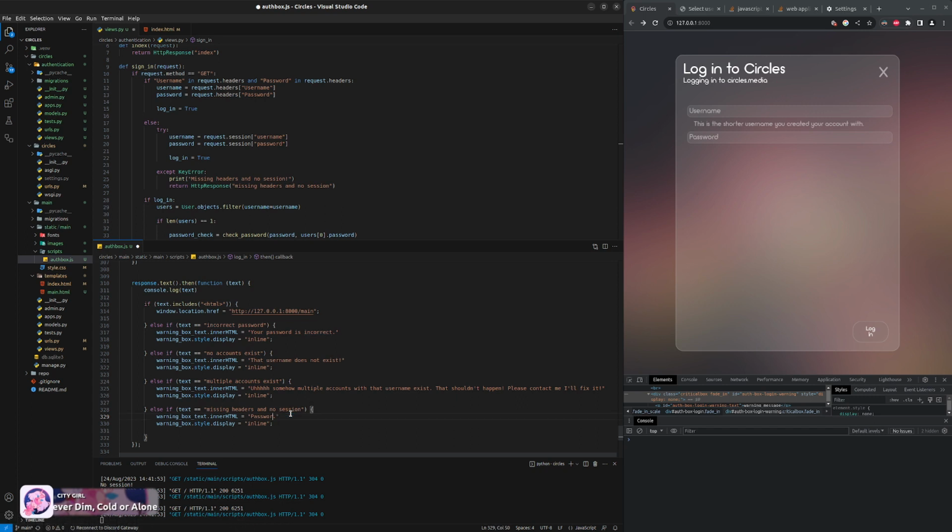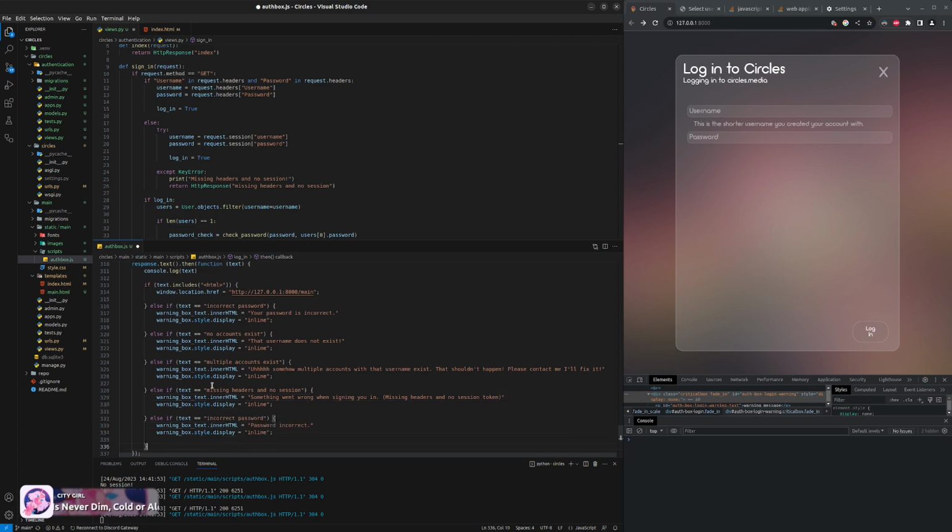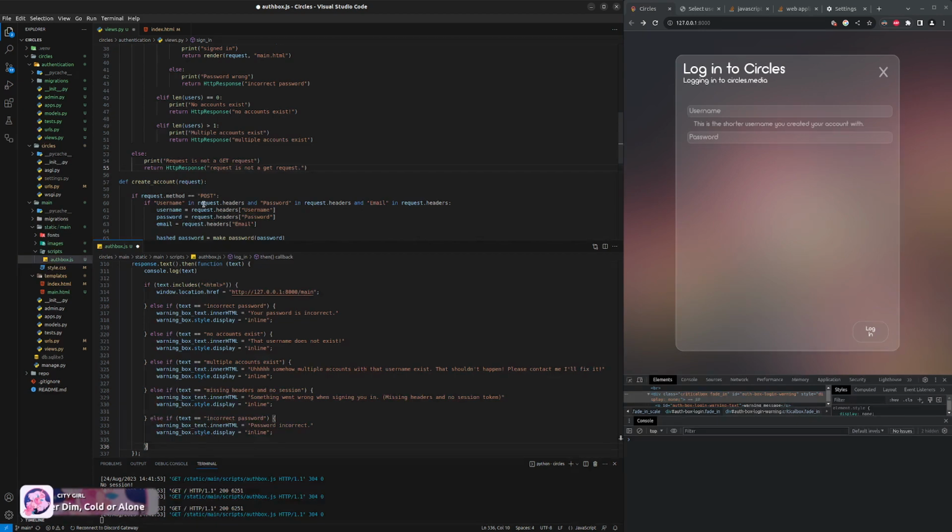And this will just be kind of confused. Something went wrong when signing you in. Missing headers and no session token. Just so people have a little bit of a warning. And then we'll do a request is not a get request, because that shouldn't happen either considering it is a get request.